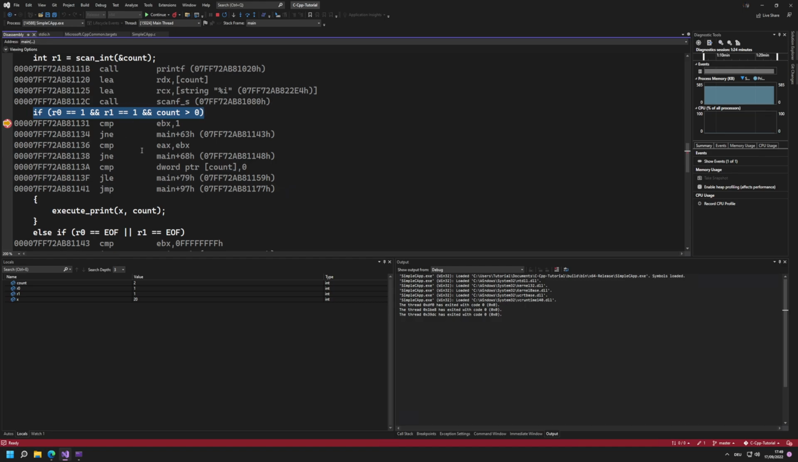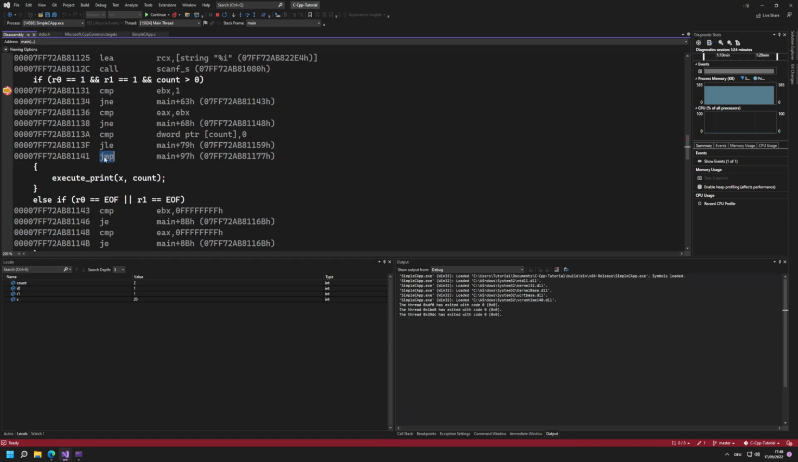And what this check is basically doing here is exiting the application. This jump, this JMP to that one, is the exit of the application. So if this condition is true, it is doing multiple things. It is checking three things here.